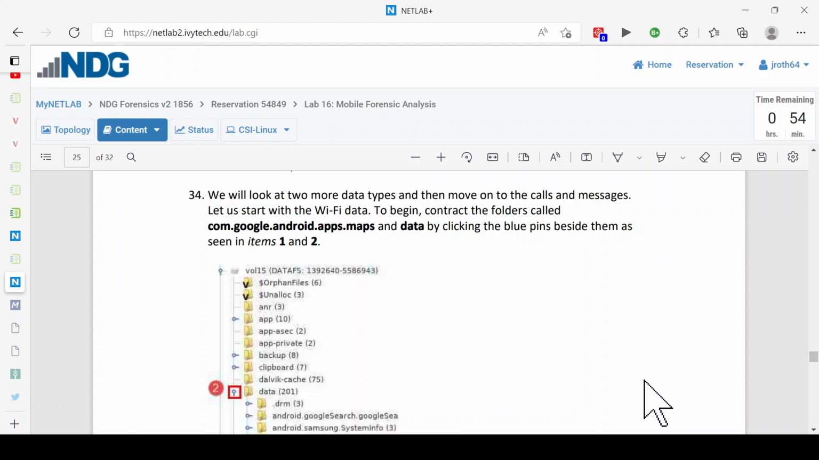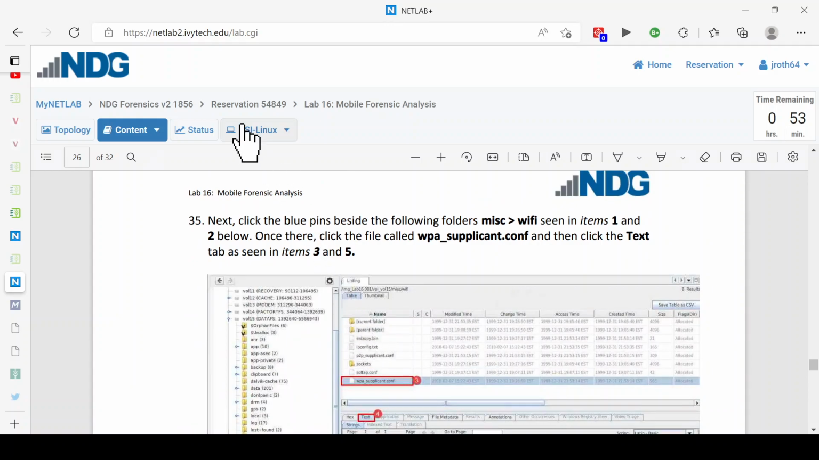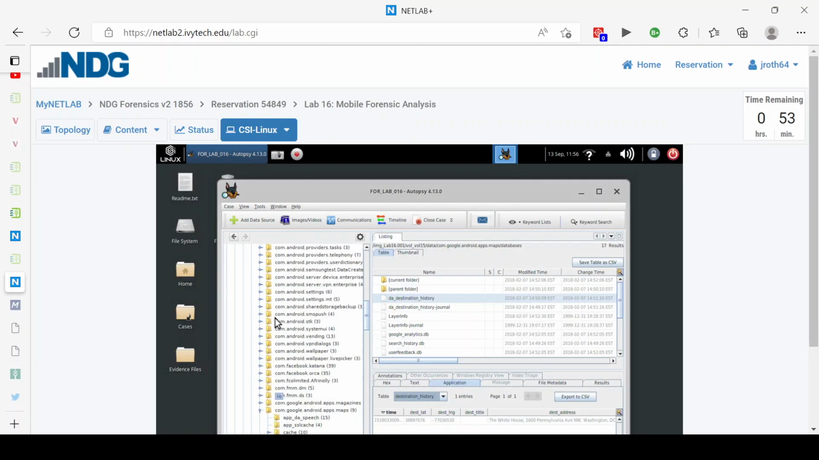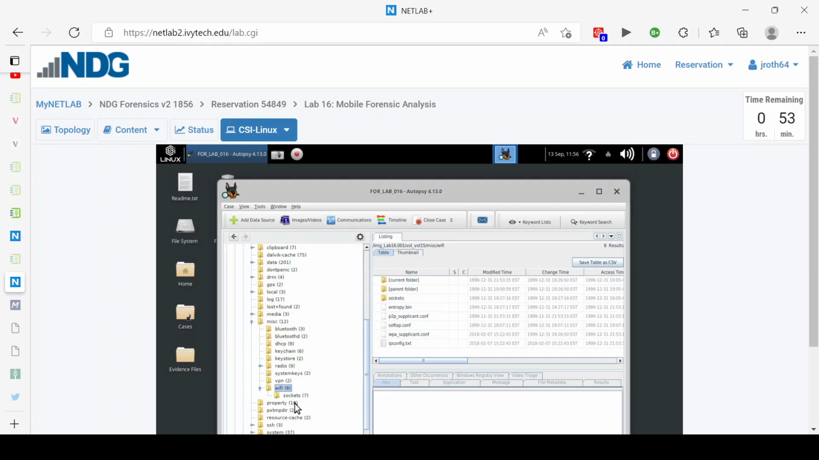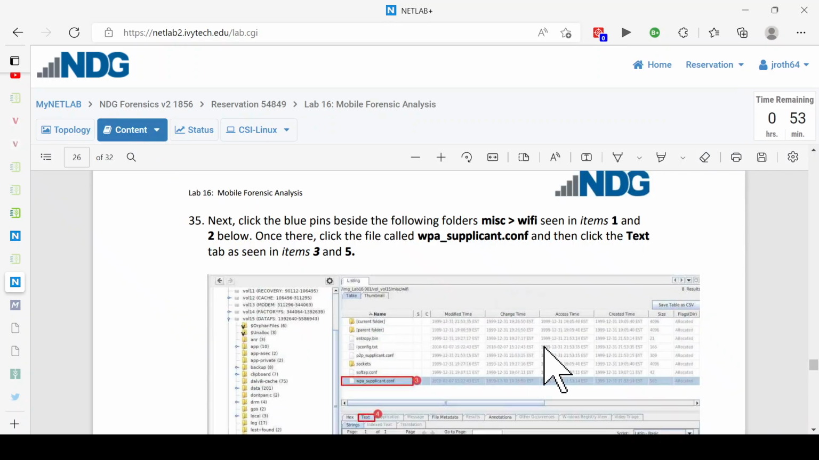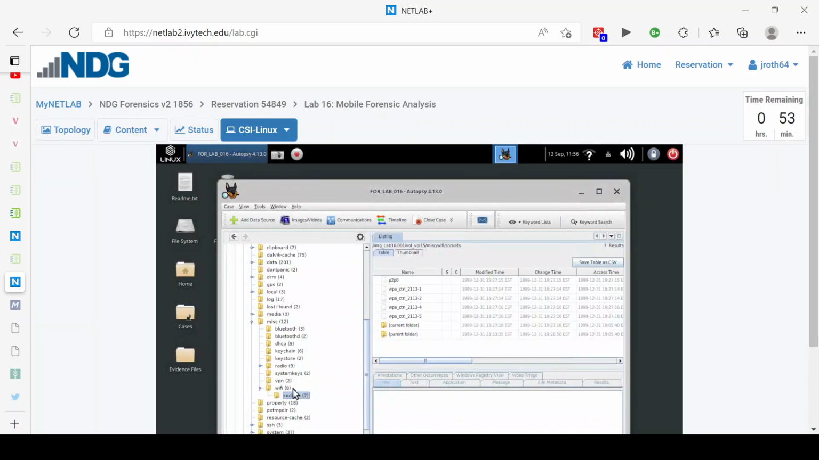We will look at 2 more data types and then move on to the calls and messages. Let us start with the Wi-Fi data. To begin, contract the folder that's open, data, by clicking the blue pins. Next, click the blue pins beside MISC and Wi-Fi. Contract data, expand MISC, and then expand Wi-Fi. And then choose WP Silicon Conf.